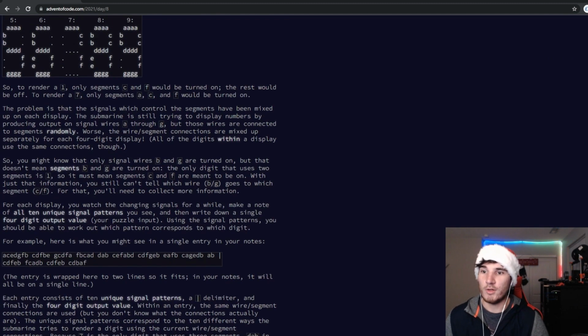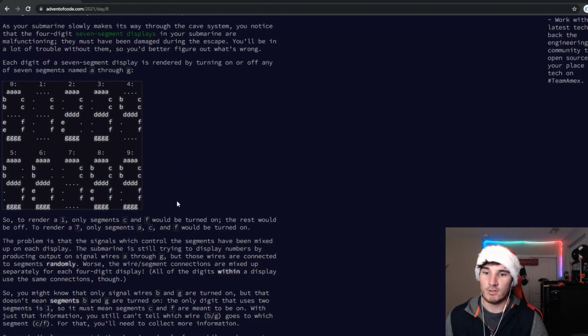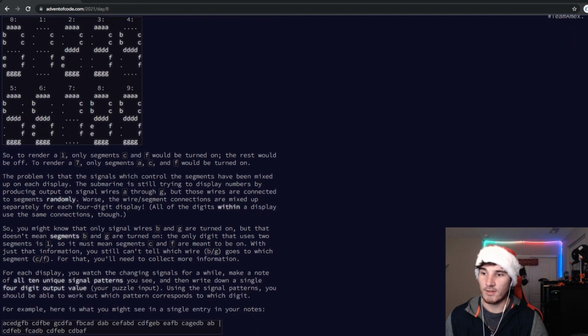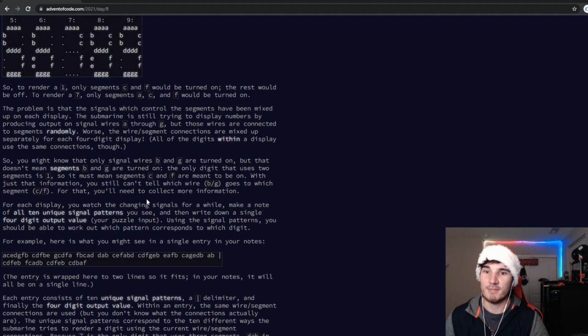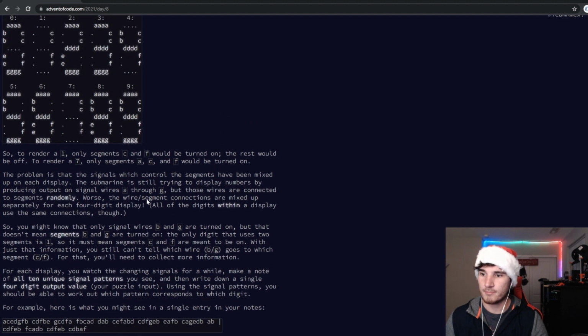So to render 1, only segments C and F would be turned on, the rest would be turned off. Render 7, yeah, okay. The problem is that the signals which control the segments have been mixed up on each display. The submarine is still trying to display numbers by producing output on signal wires A through G, but those wires are connected to segments randomly. Worse, the wire segments are mixed up separately for each 4-digit display. So they're all just kind of whatever. Okay.